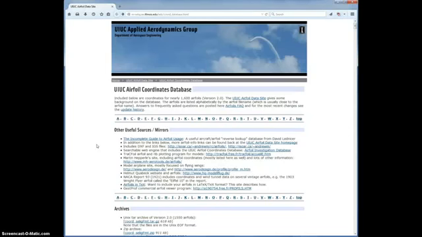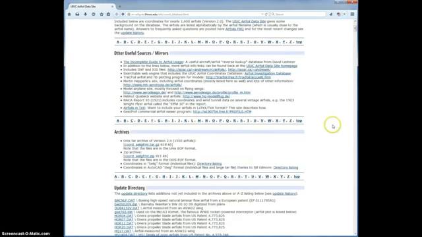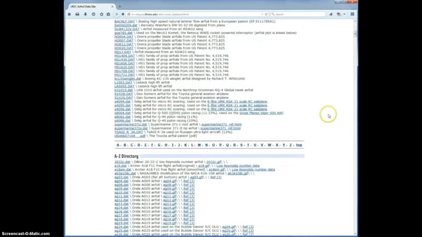Today what we're going to do is go to the Applied Aerodynamics Group website, pick a standard airfoil, and bring that in, convert the data, and use it to create an airfoil in Creo. So first thing we want to do is select an airfoil, and there's a lot of them here.